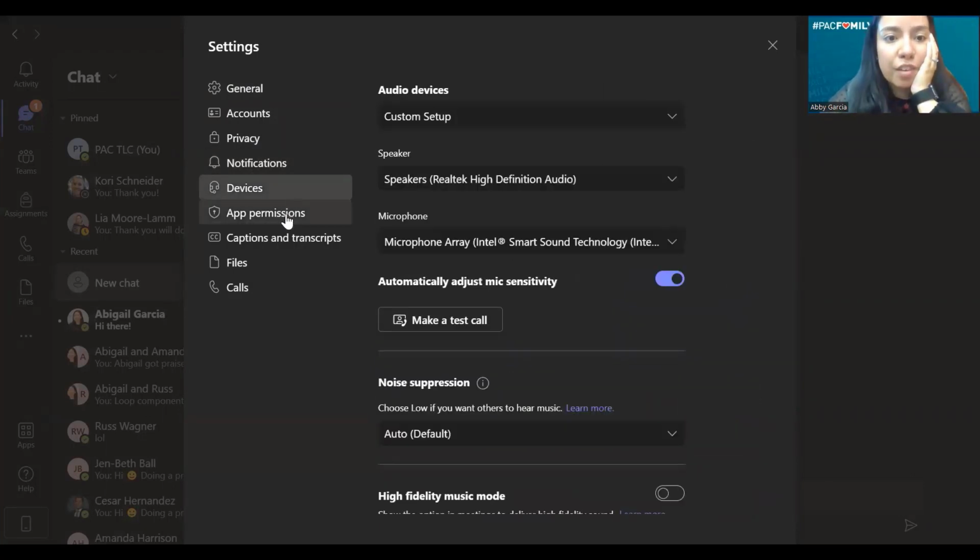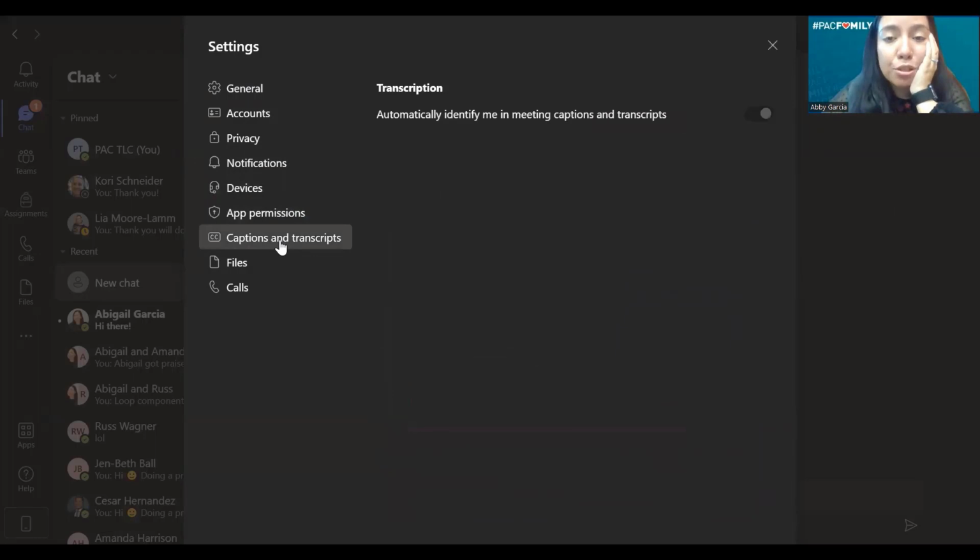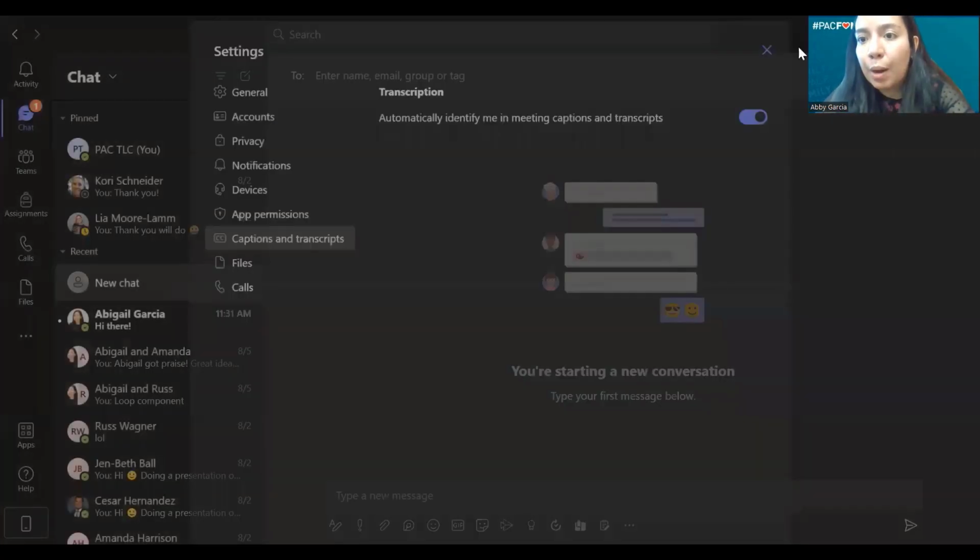Okay. Let's see what else is highly important in here that I might want to look at with you. You can mess with your devices. Captions and transcripts, you guys can definitely turn those on, right? So it says automatically identify me in meeting captions and transcripts. This is definitely something super useful for accessibility. That's something good to turn on. And yeah, there's again lots of settings. If you guys have a goal to get something set up a certain way, just let me know and I can definitely help. All right, we're almost through.